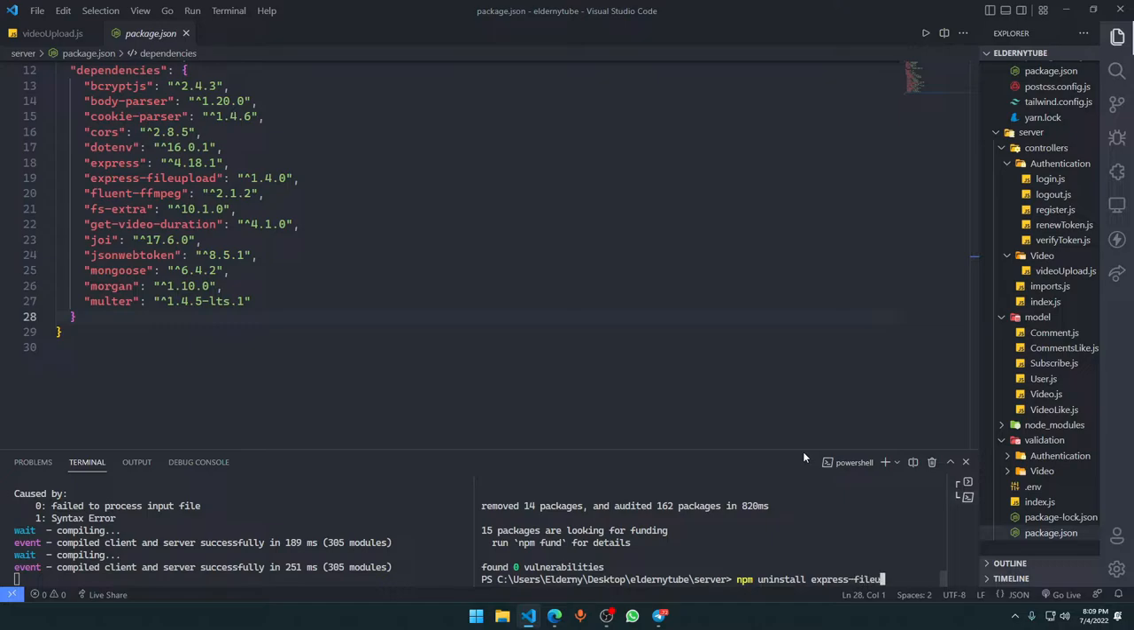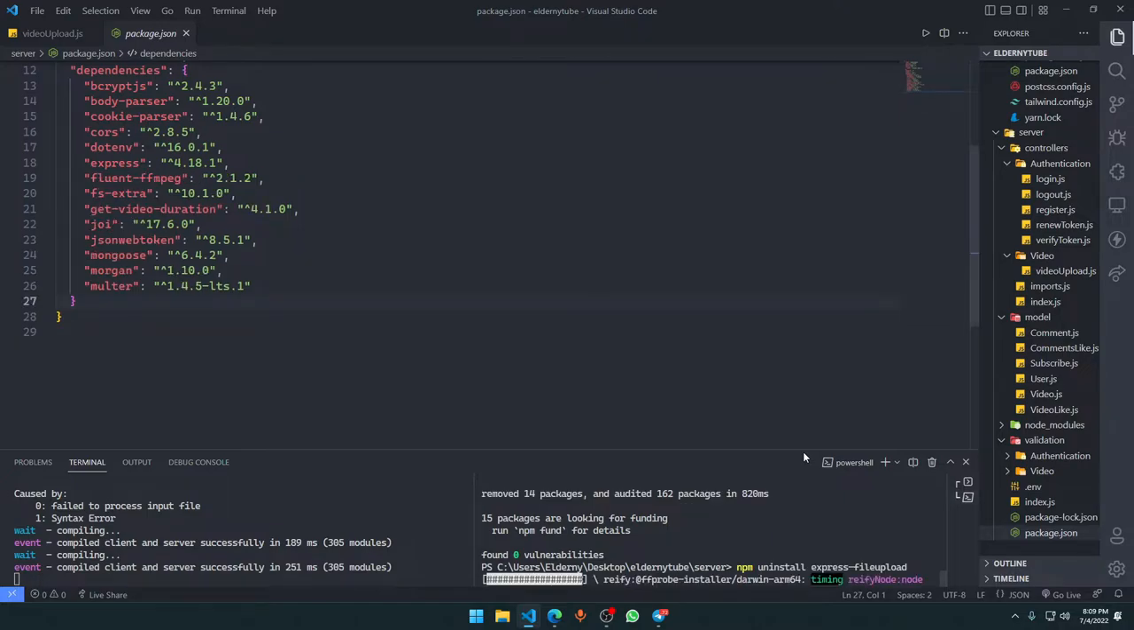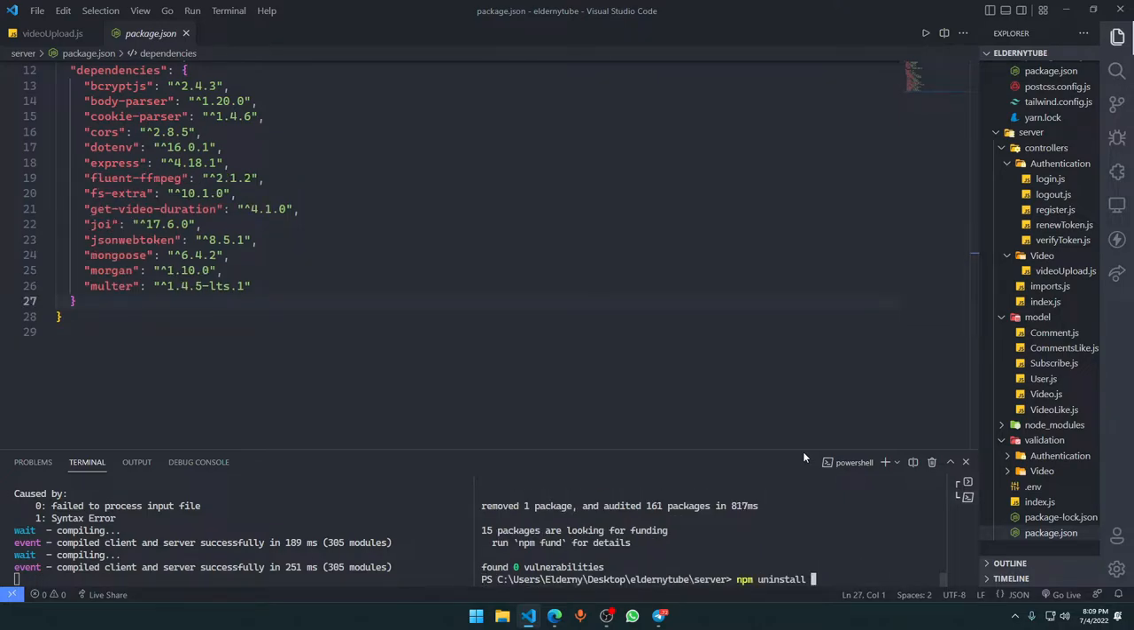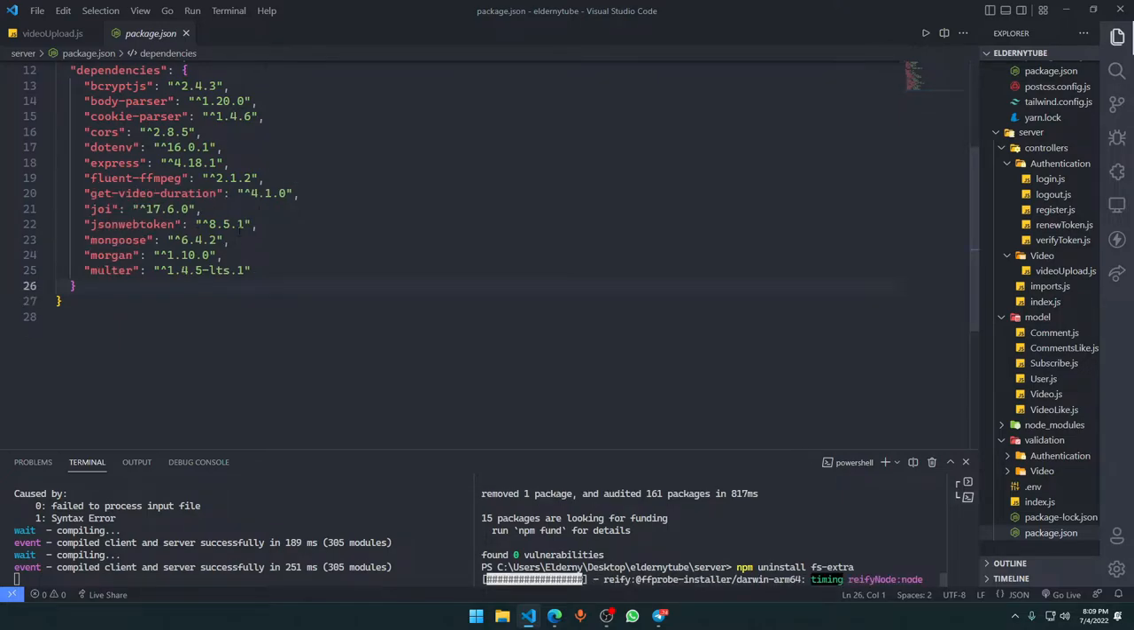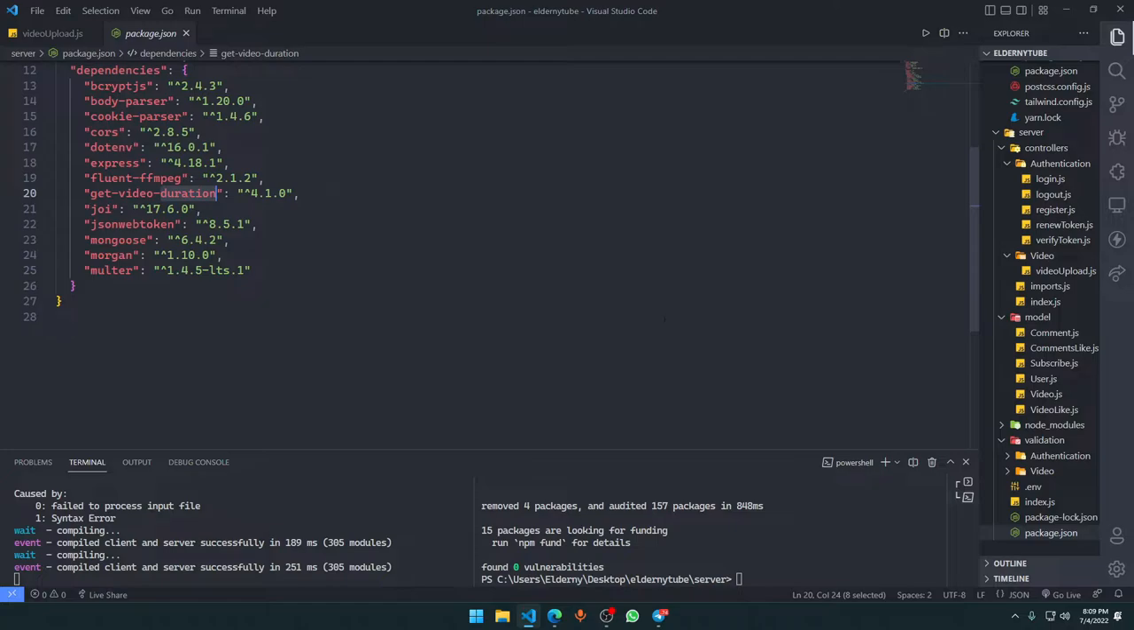Express file upload. Uninstall fs-extra, and we will use get-video-duration to actually get the video duration. You just have to say npm i get-video-duration, and this will help us get the video duration. Let's say videos are a few minutes long, this is going to get the length of the video in seconds.